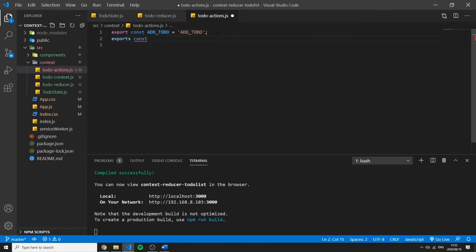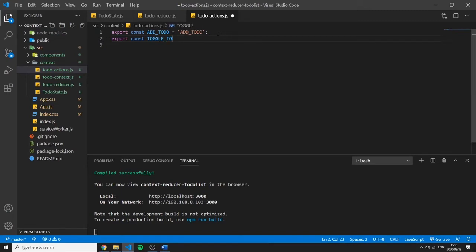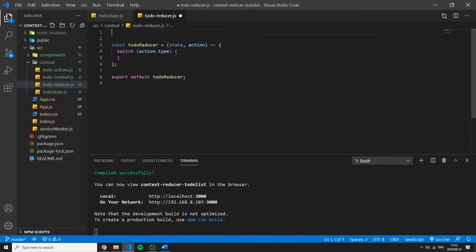So another one is going to be toggle the to do, and the last one is going to be export const delete to do, like this. Good. So with this done, I'm done with the actions. So now I can use these actions and import them inside of my reducer.